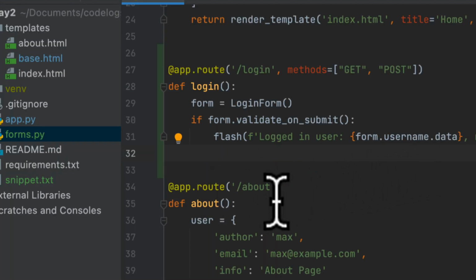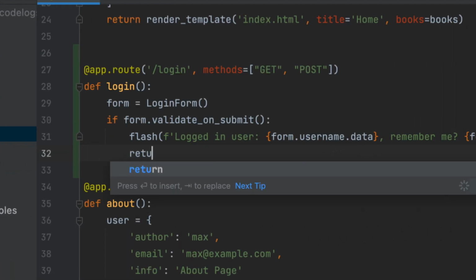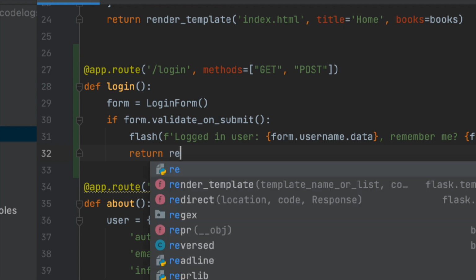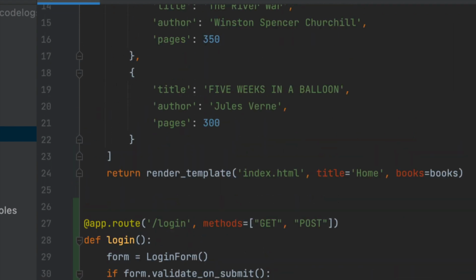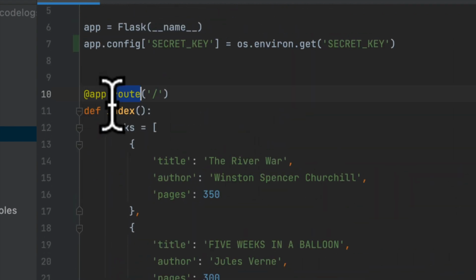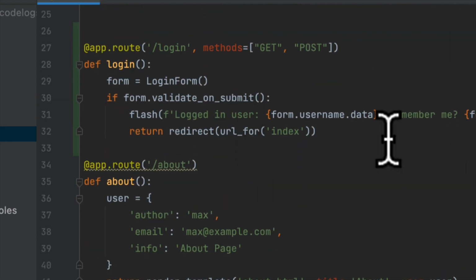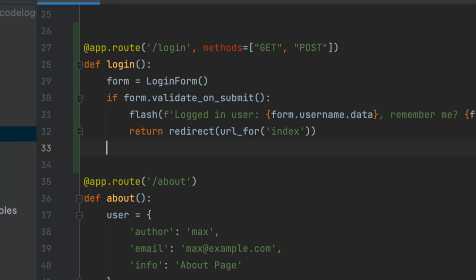And after the flash message, we want to redirect the user, just like regular login. We're gonna redirect the user to the index. Index meaning this function, which is essentially our home page, right? If the user successfully enters a username and a password, even though we don't actually test it, if it is in the database, because we don't have a database, this will simulate a successful login.